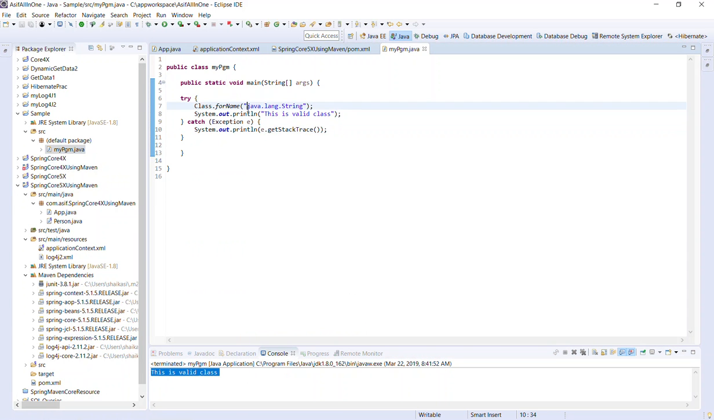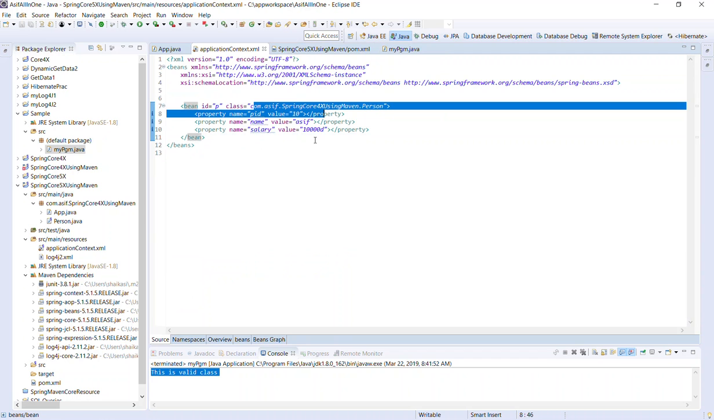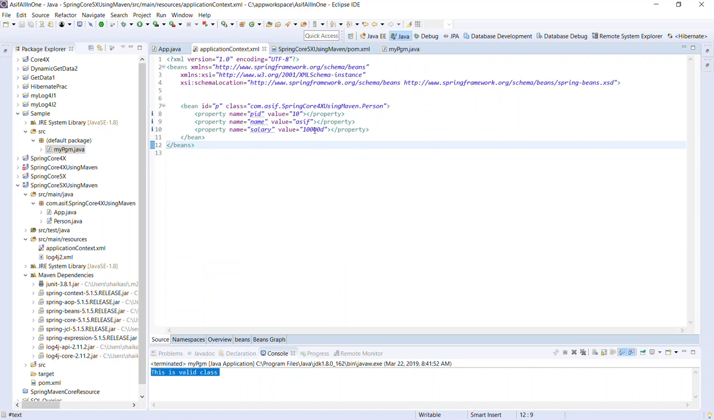Now this is the complete qualified name. Even if you go to context, you can see we have mentioned the complete qualified name. So in all the frameworks, it uses class for name and new instance to create the objects. It uses these methods to create the objects. That's what I meant to say.